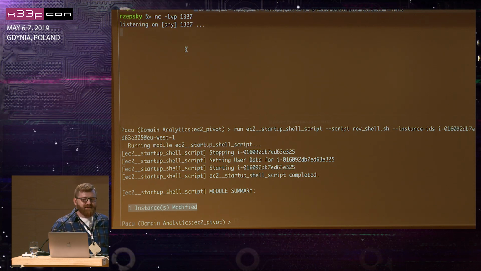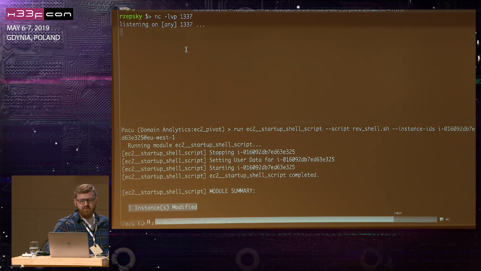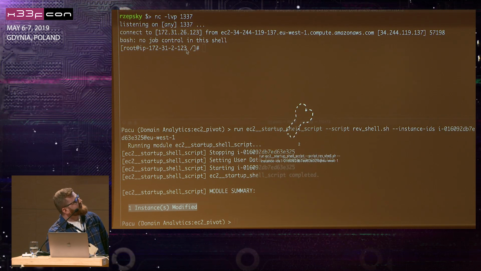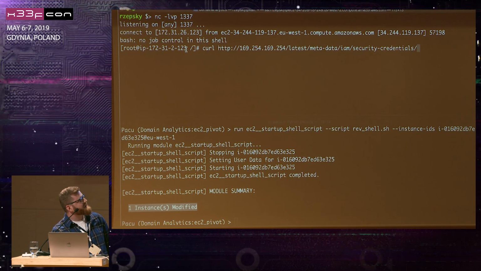And now, what is the trick? Okay, let's wait with this. So, a little pause. Yeah, as I said, it's starting quite slowly. But yeah, we finally got the shell.